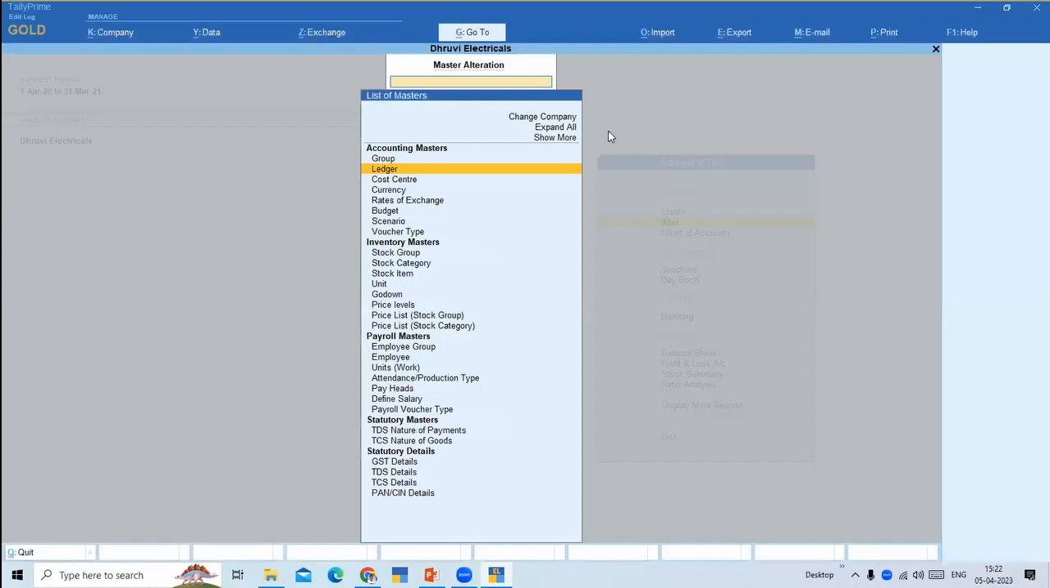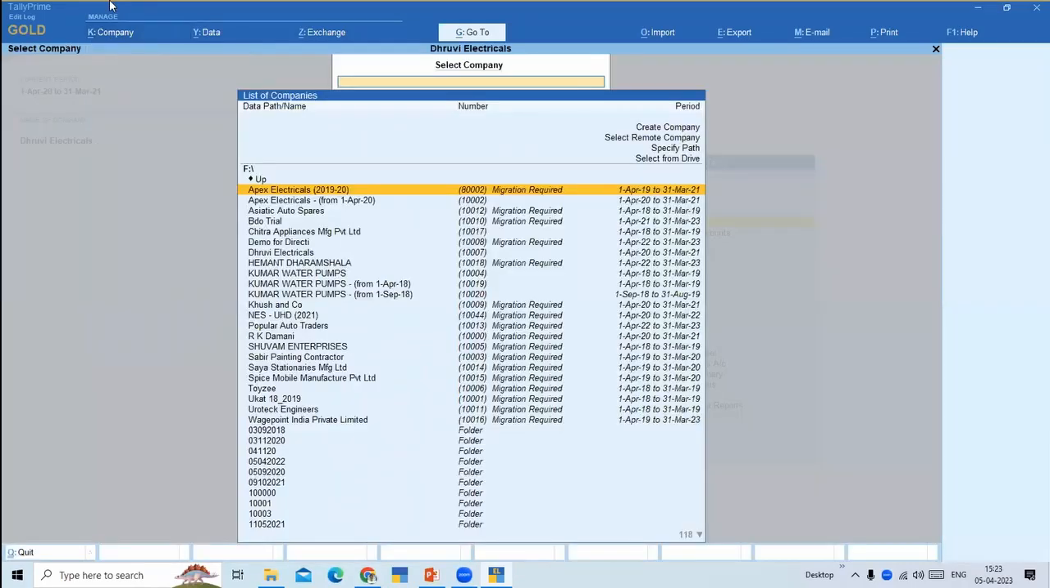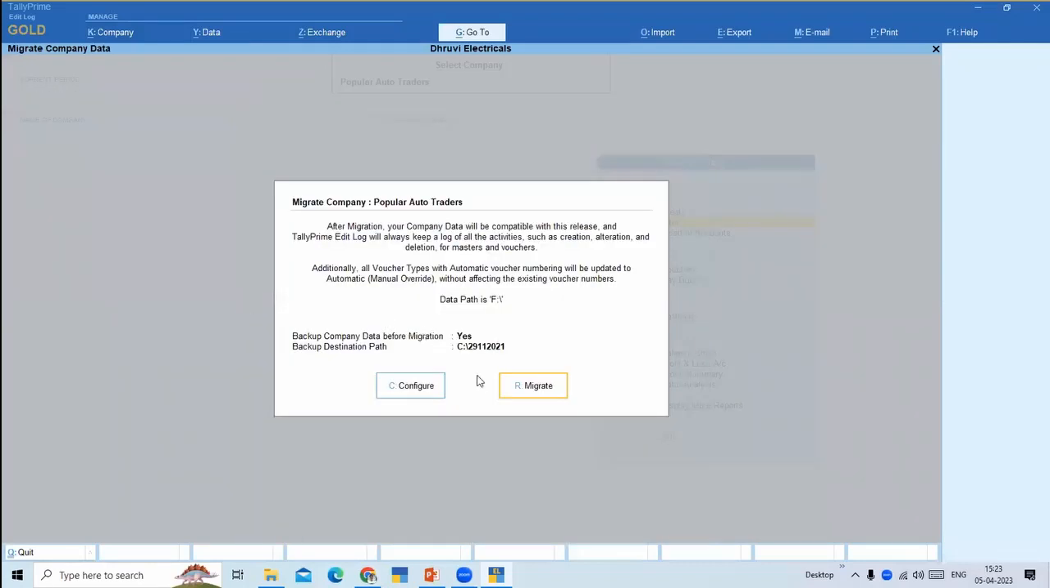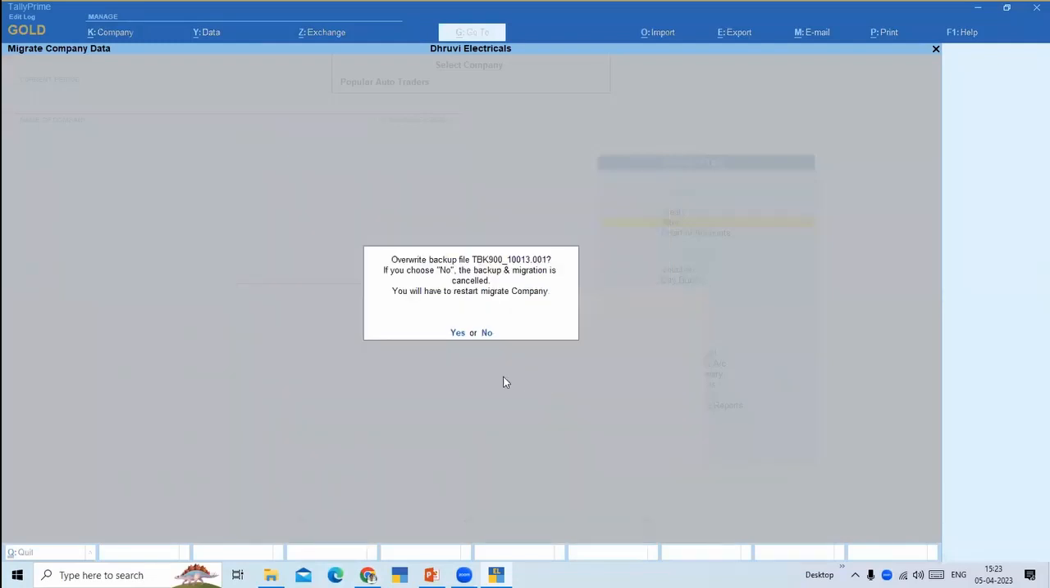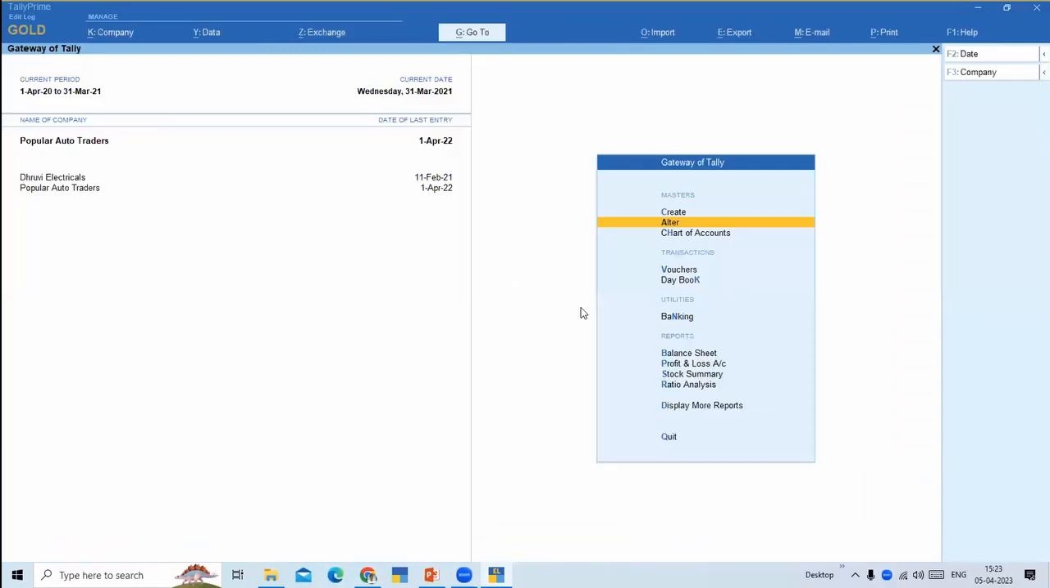And the other thing we have already taken up is how to migrate from the earlier version. So in TallyPrime, Alt K, you just select, and if you see there are multiple requirements. Here it is. You just have to select the company and the migration happens. Backup. Okay, right. So this is a migration which has happened.